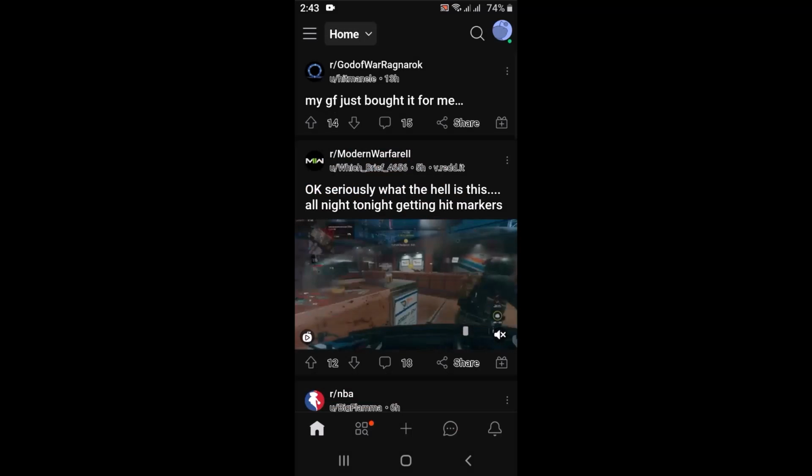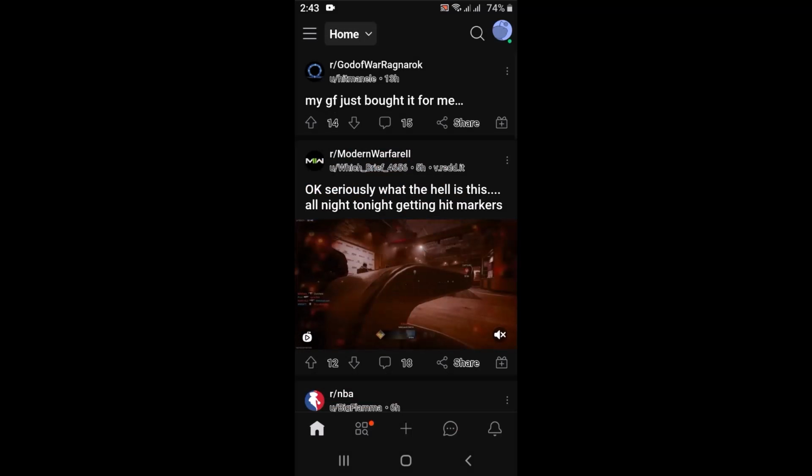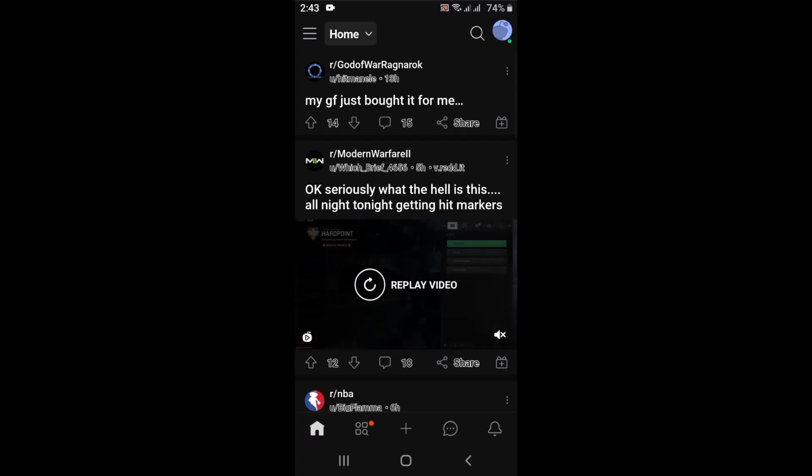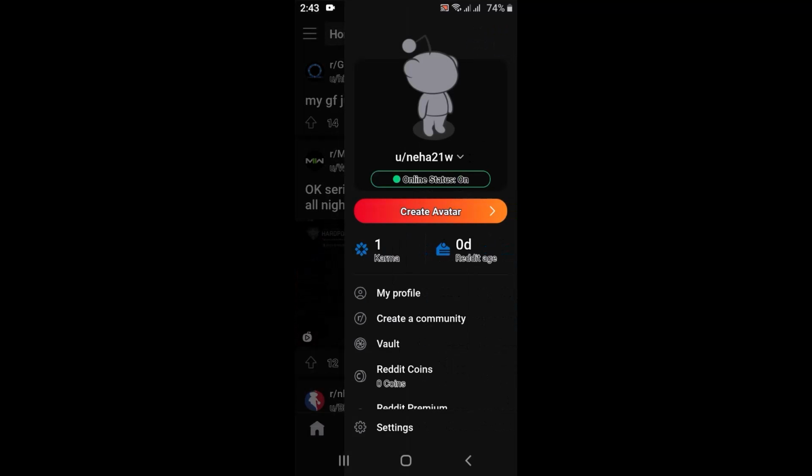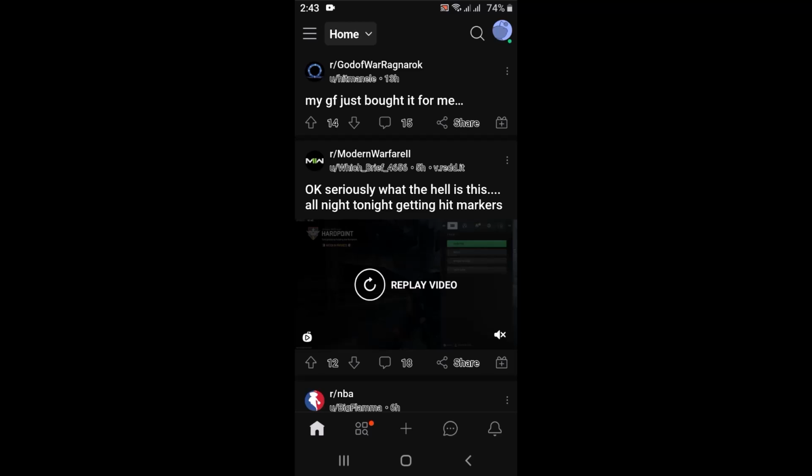You can see that the account has been created, and in the top right corner of your screen there is your profile icon. After you tap on it, you have all your information over here. My account has already been set, and here's my username as well. So that is how you can create a Reddit account on your device.